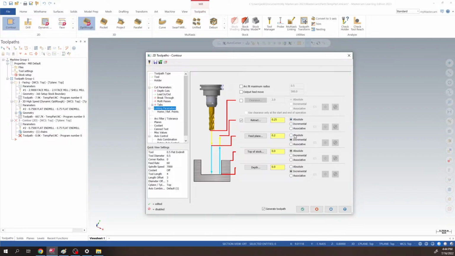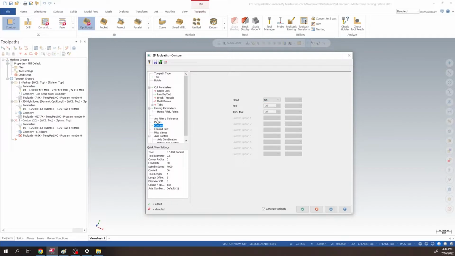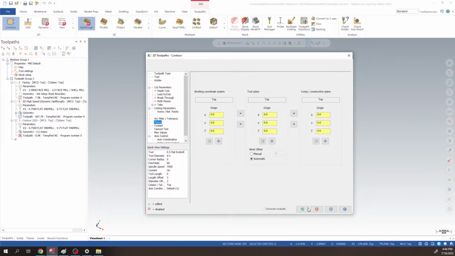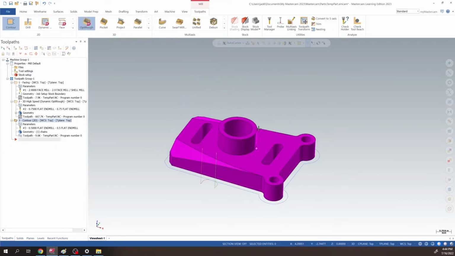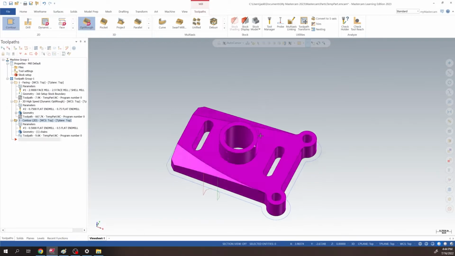Under linking parameters, again, I'm doing all absolutes here. Depth is 2 inches. It already got its number when we selected the bottom of that solid, which is kind of the nice thing about programming off of solids. It picks up the values for you. And I'm going to go ahead and, same thing, you can turn on your coolant. And then for planes, you always want it to be the top. So we're good there. So we can see we just have a nice little contour toolpath on the outside here.